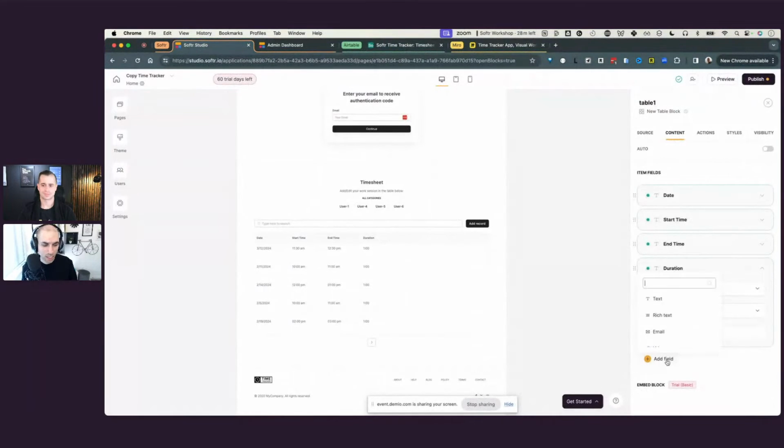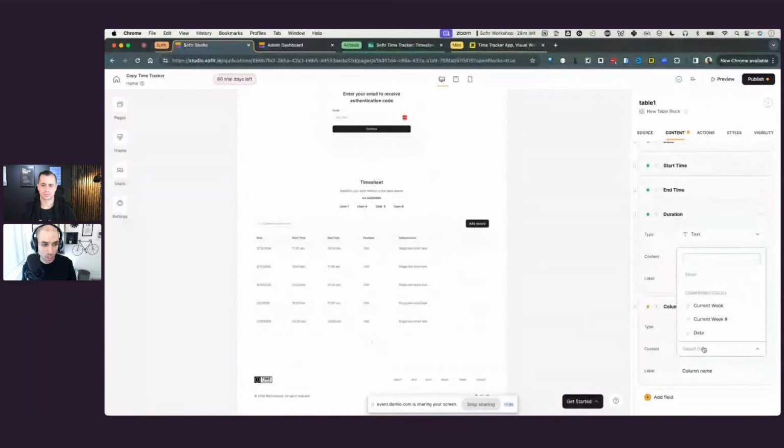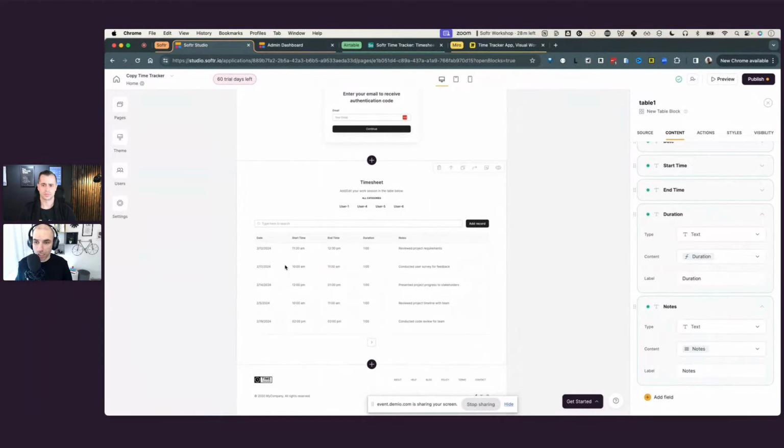And then the last one, maybe we can show the notes that you added. So you know exactly what you worked on. And we'll call this notes. There we go. So now in this table already, we are seeing data automatically coming in from Airtable. We're seeing the start time, end time, duration, everything.